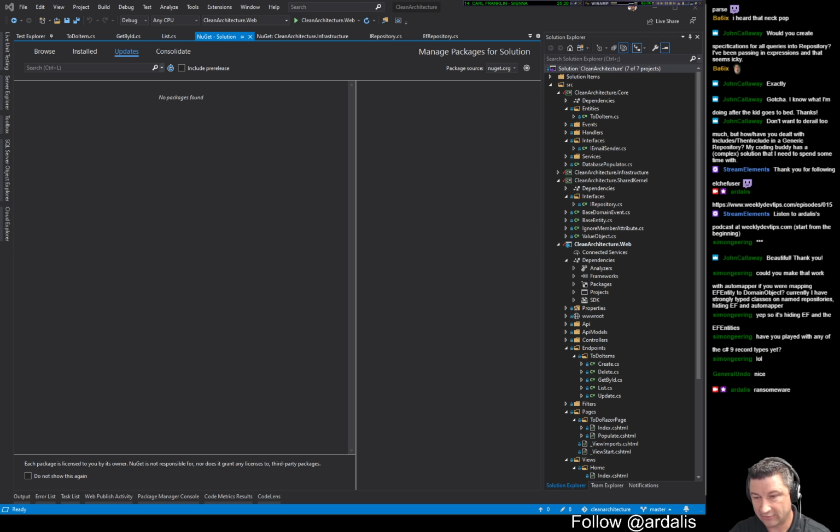There we go. Have you played with any C# 9 record types yet? Minimally. I've read about them and I've seen videos of them, but I haven't played with them much myself. I can't even spell ransomware. That's better. So not so much. But I am looking forward to them to use for value objects. I think that'll be very helpful.